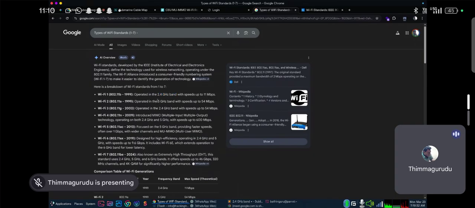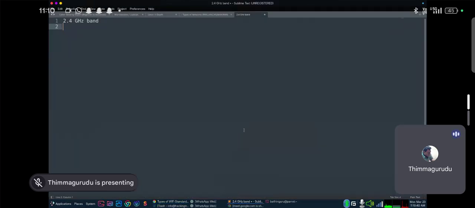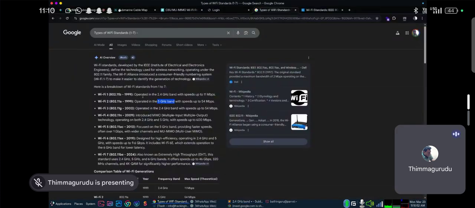After that, they tried to introduce the 5 gigahertz band. They achieved a speed of 54 Mbps. That is Wi-Fi 2. So in Wi-Fi 2, you see it became more speed, am I right? Compared with the 2.4 GHz frequency, 5 GHz frequency is giving more speed. Then they introduced Wi-Fi 3 later in 2003, where the 2.4 GHz frequency achieved a speed of 54 Mbps, equivalent to the 5 GHz band.